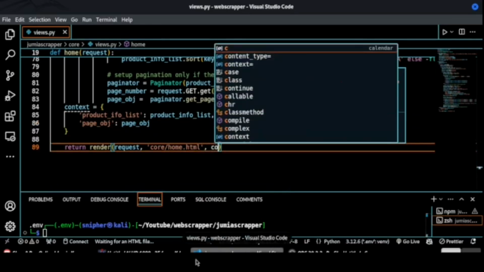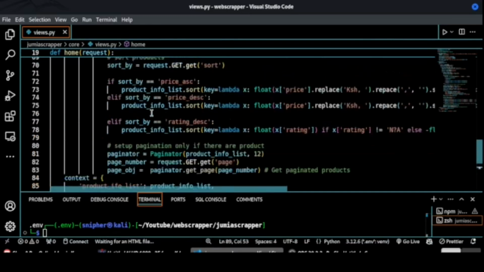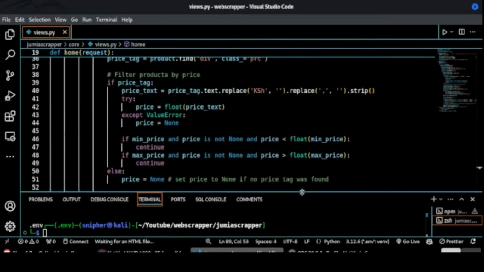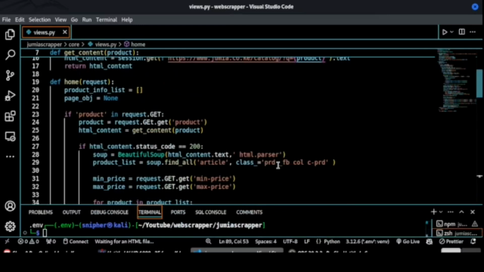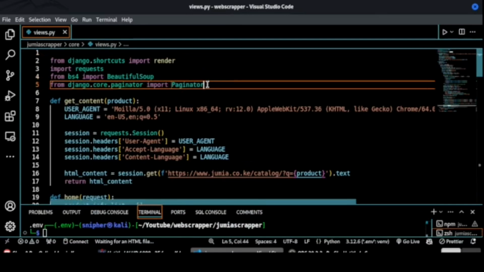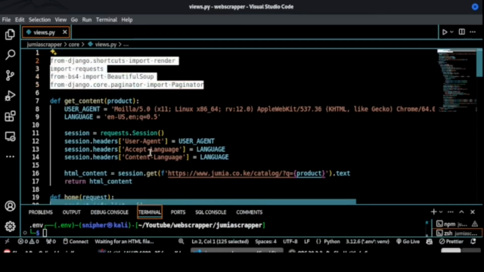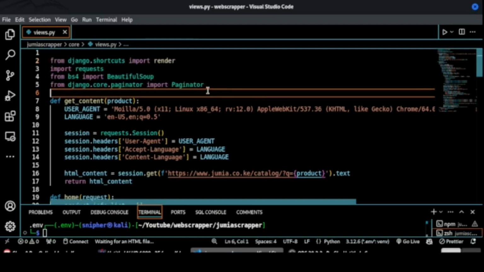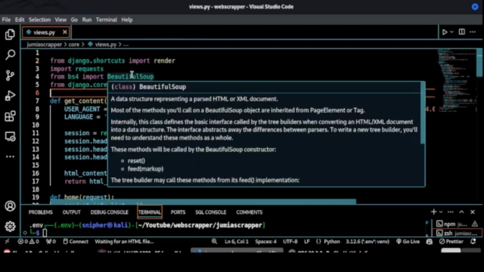So let us go through what we have done here in our views.py. Let's start from the top. This is the first thing that we did. Here what we did was to tell our code which tools we need. So these are the tools that we need. It's like packing our bag before going on an adventure.